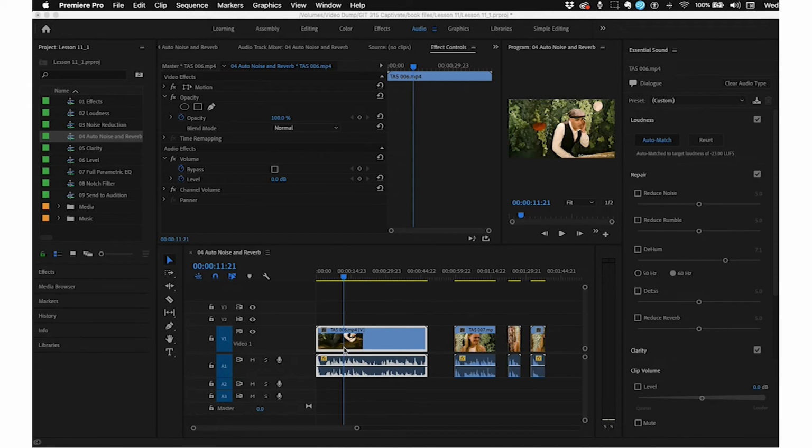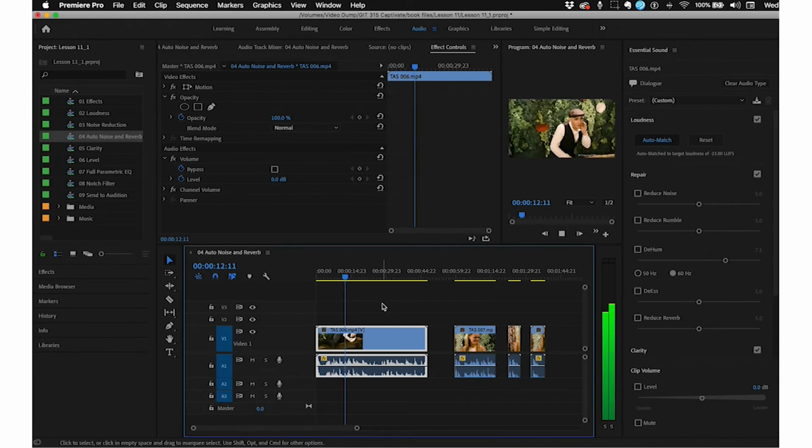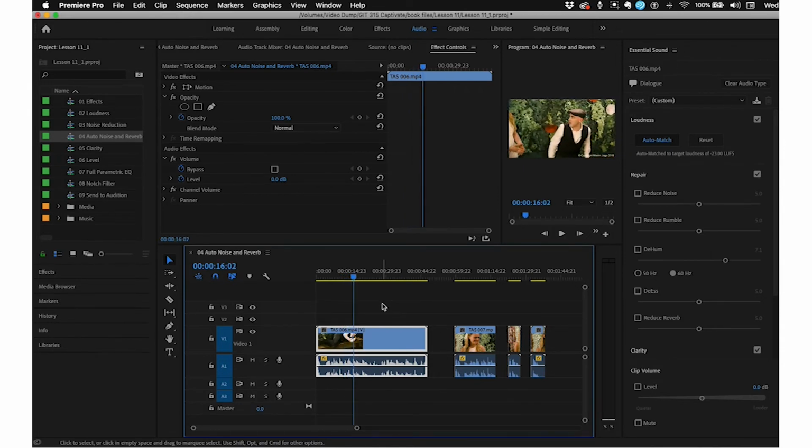All right, so in this little clip here, I'm going to play a little bit and you'll hear what's going on. The what? This is the ancestor simulation. So you can kind of hear there's like an air conditioning sound going on, sort of a rumble in the background. So we're going to try to get this out by using the reduce noise option.